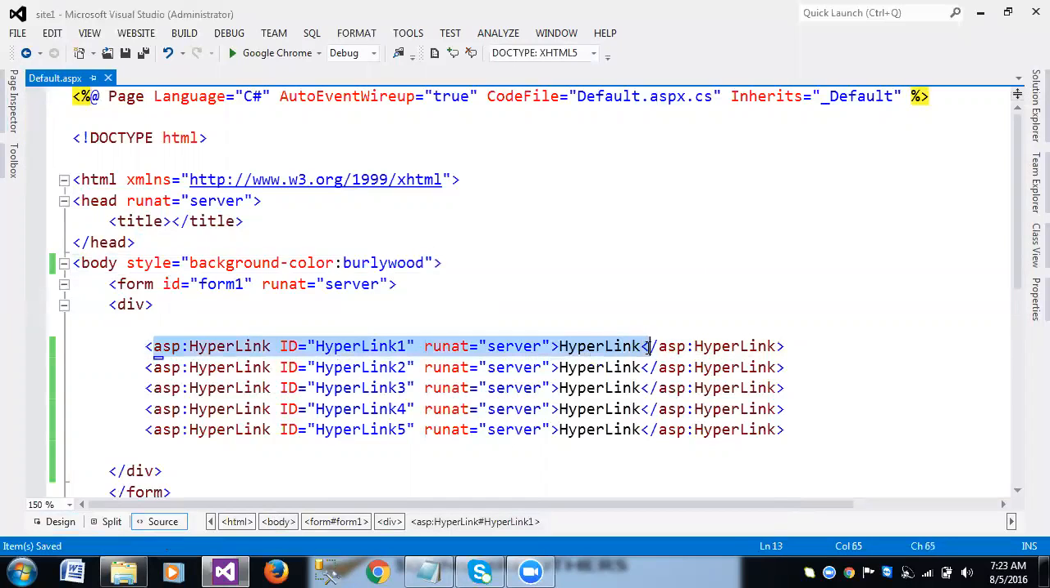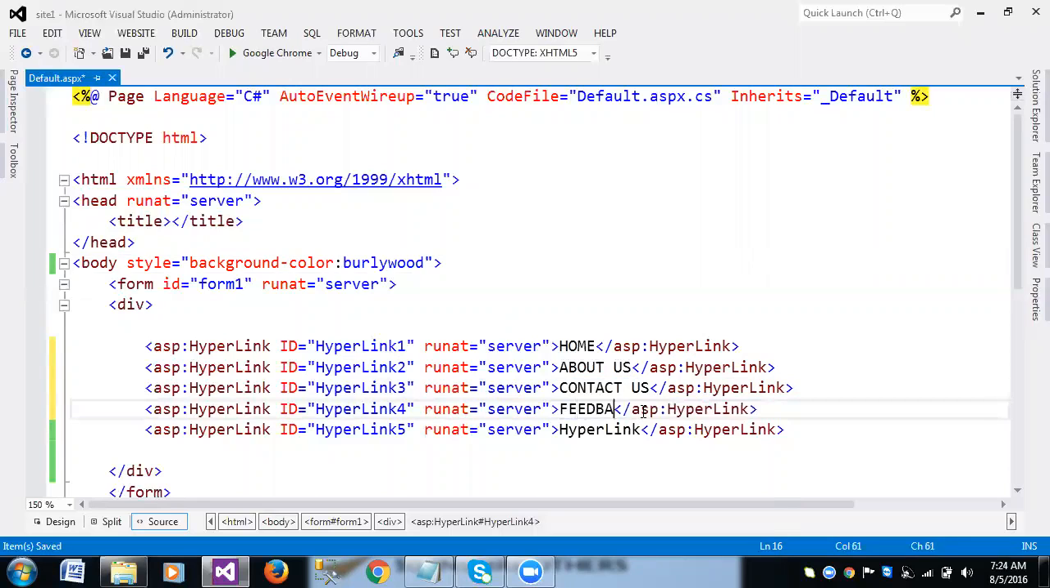Now these are all the links, hyperlinks. The first hyperlink we will make as home, this one for about us, this one for contact us, and this one for feedback, or this one for any news and events, something like that. And if you want a gallery, we can make it.